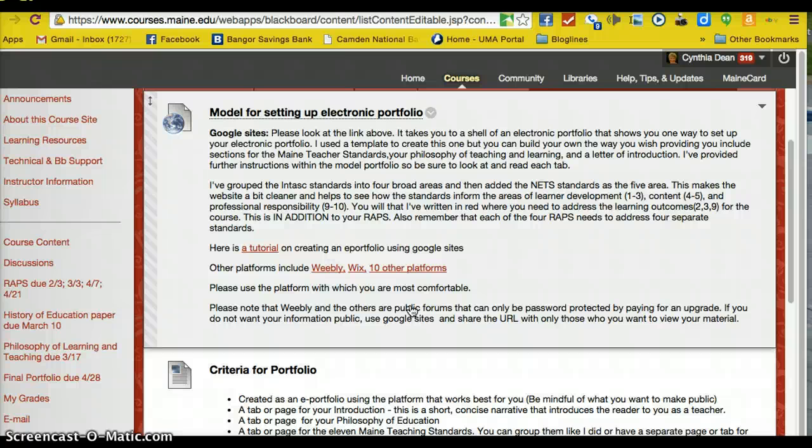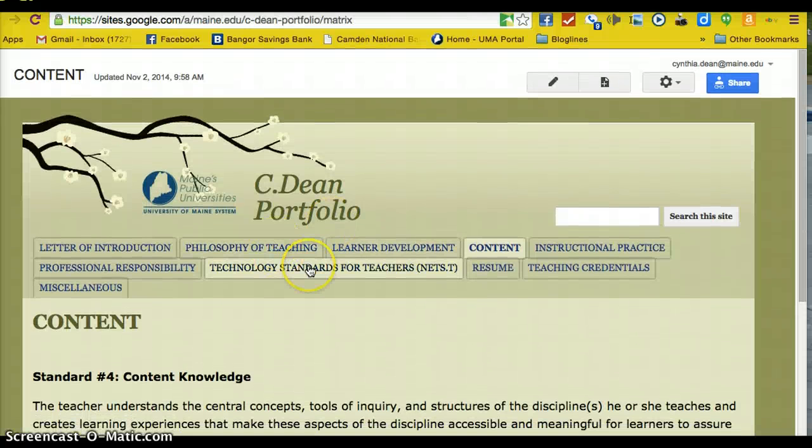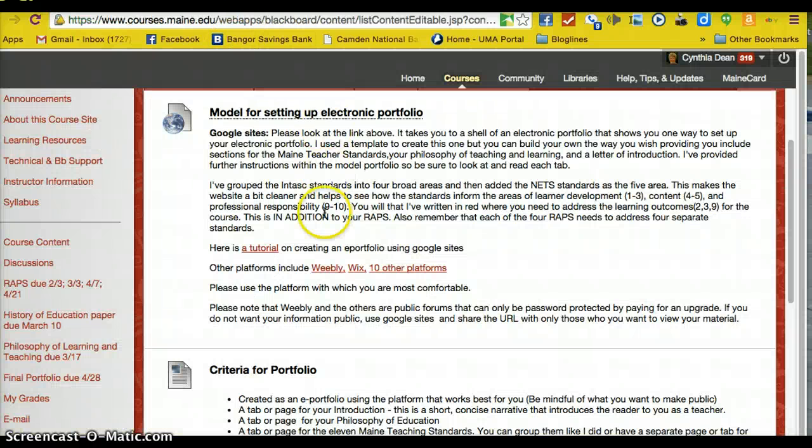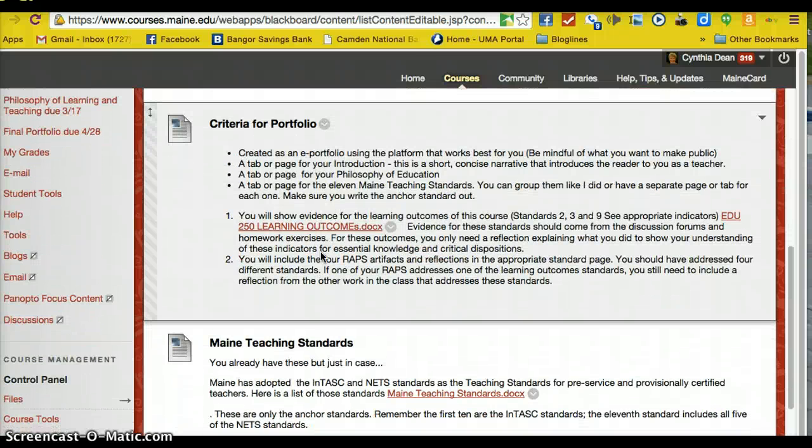Let's go back to the portfolio. I will be looking for completeness. So I will be looking for the letter of introduction, the philosophy of teaching, 1 RAP for learner development, 1 RAP for content, 1 RAP for instructional practice, 1 for professional responsibility, and then I will be looking for artifacts and reflections on each of the 3 learning outcomes for this course, which are 2, 3, and 9.